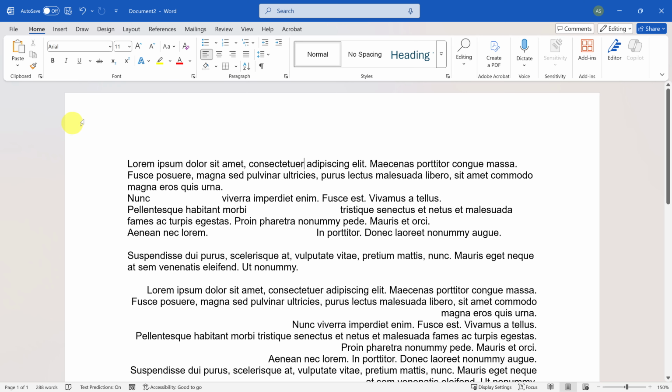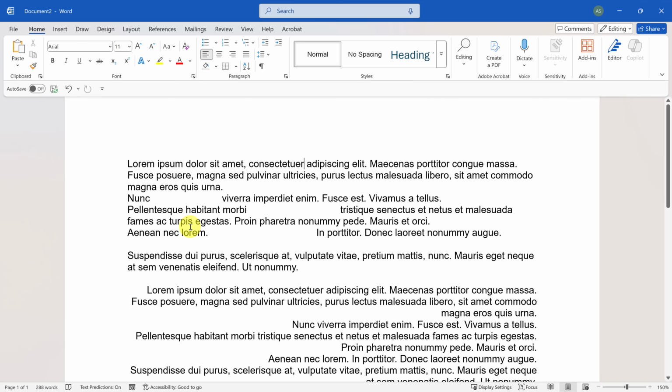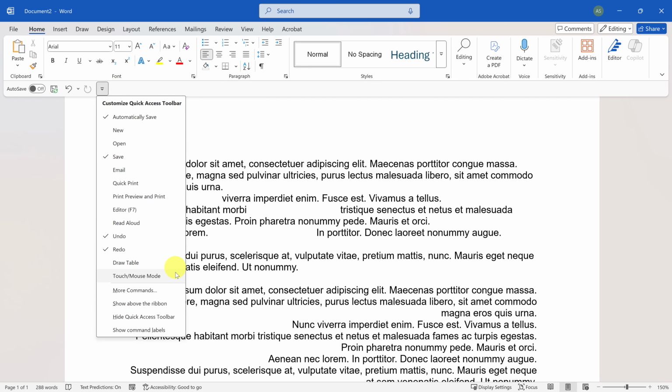For me, I insist on having my Quick Access toolbar below the ribbon, and it will be clear why later. Moving the toolbar below the ribbon is easy. Hit the drop down and select Show Below the Ribbon, and you're done. The Quick Access toolbar will always show below the ribbon until you change the setting.